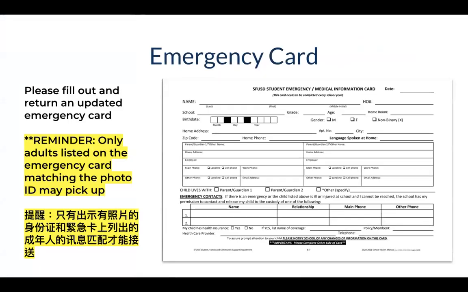We will also be passing out new emergency cards. A new emergency card has to be updated every year. Please fill out the new emergency card and return it to your teachers.